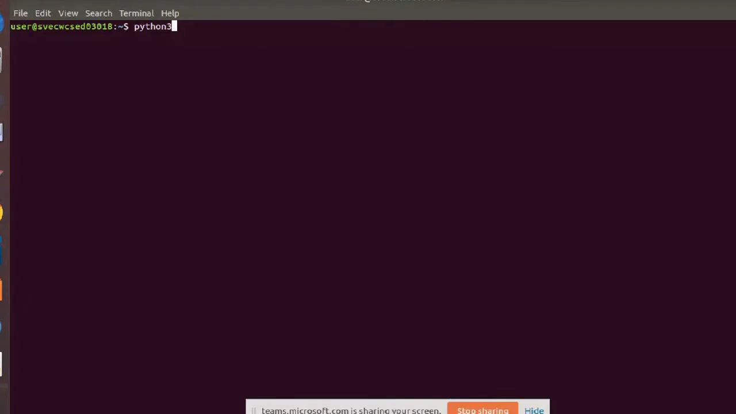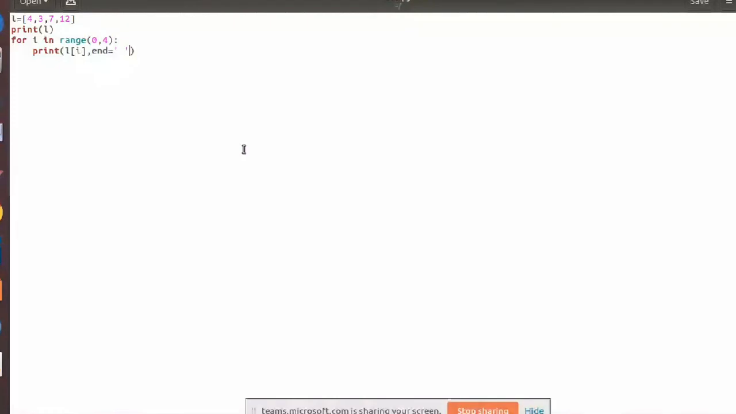So python3 and then dec.py. So you can see that these are the numbers that are there in the list. This is the output when I said print L. So when I say print L, this will be the output. But when I navigated it through the for loop, then this is the output. Okay, fine. So let me get back to the program again and do the rest of the operations.